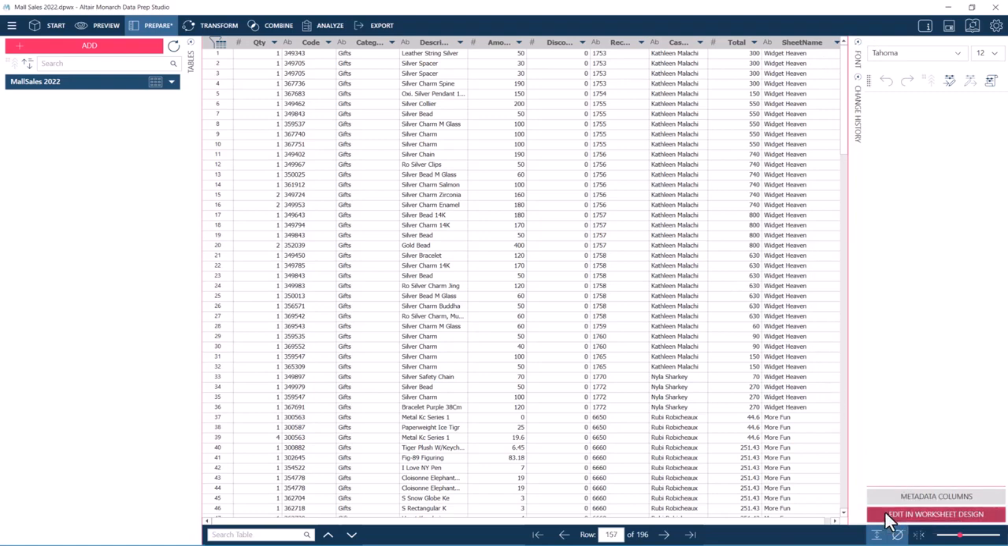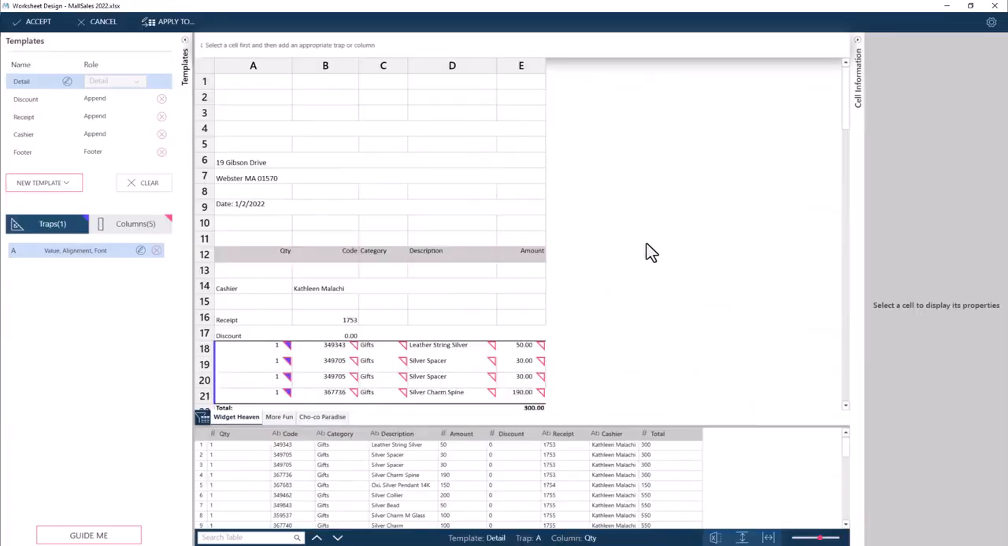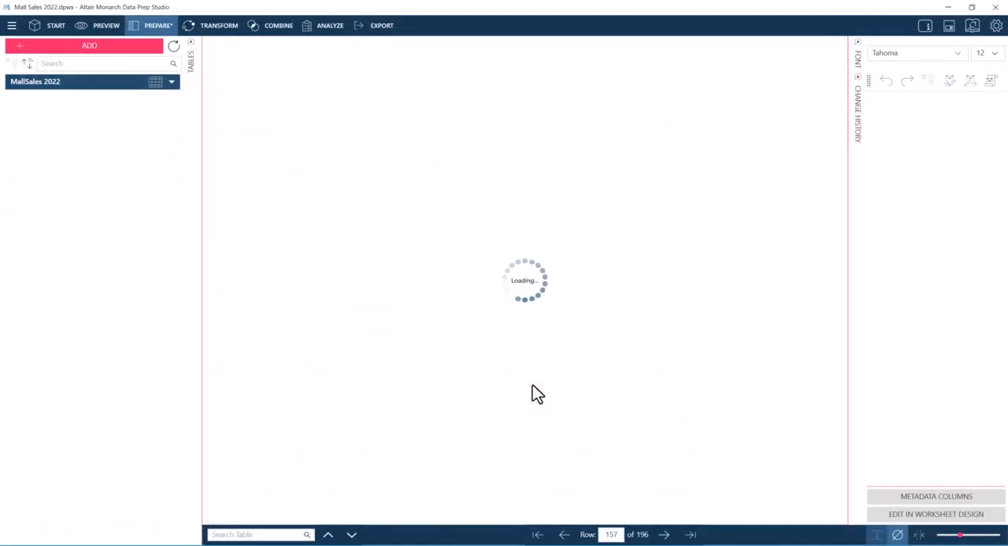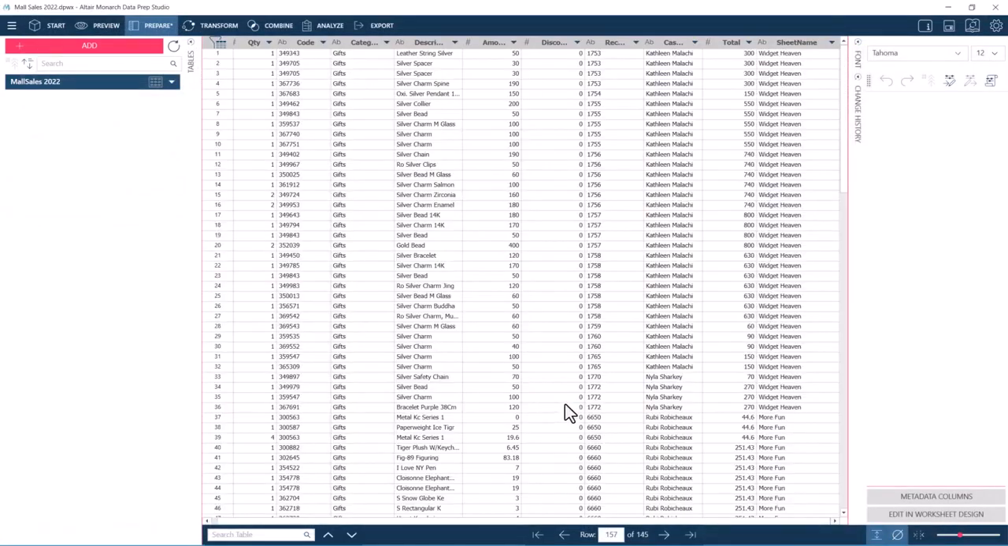Should we wish to exclude data from one of the stores, simply go into Edit in Worksheet Design. When prompted for which sheets to apply the templates to, let's exclude one of the stores, say Choco Paradise. Back in the Prepare interface, we now have data for just 2 stores, Widget Heaven and More Fun.